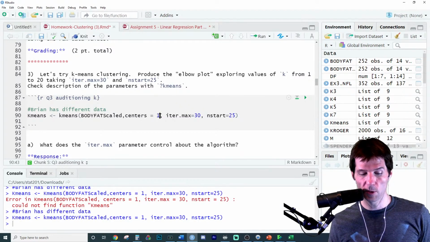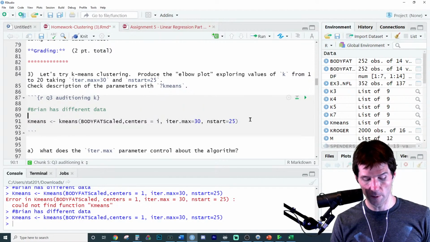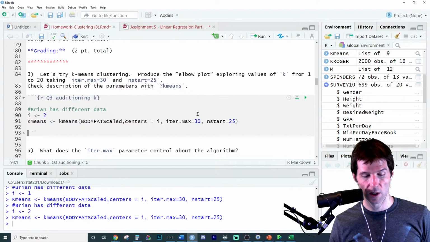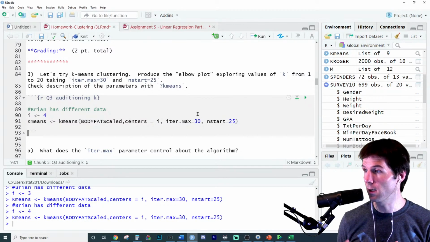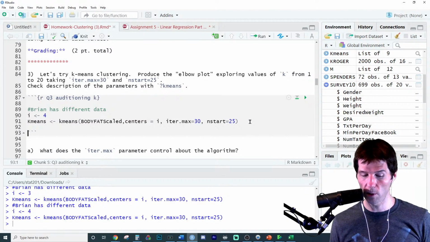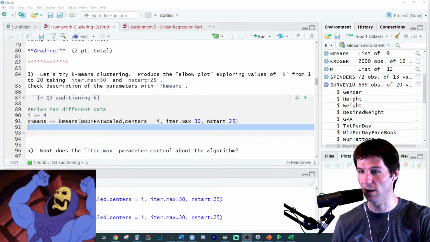So what we want to do is rerun this algorithm multiple times. We want to run it with 1 cluster, then with 2 clusters, and just keep iterating until we do up to 20 clusters. And the way to do this is with a for loop, and we just built the skeleton right here.